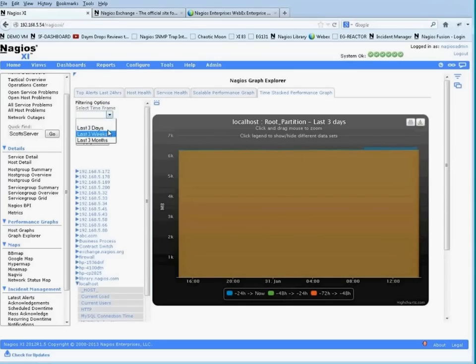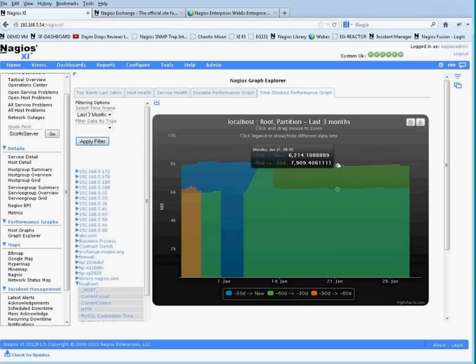And we can set different time frames, so we're currently looking at the last 3 days, but if I wanted to look at the last 3 months, we can do that as well. Again, blue being the last 30 days, green 30 to 60, and orange 60 to 90. So that's just a great way to see how you're stacking up over time.